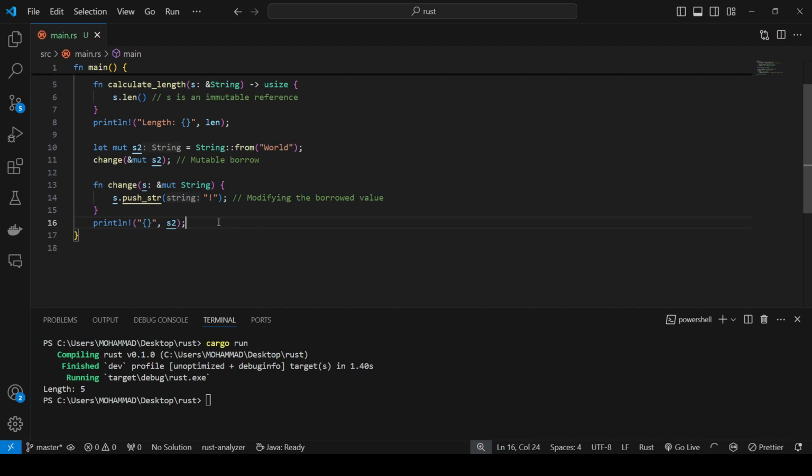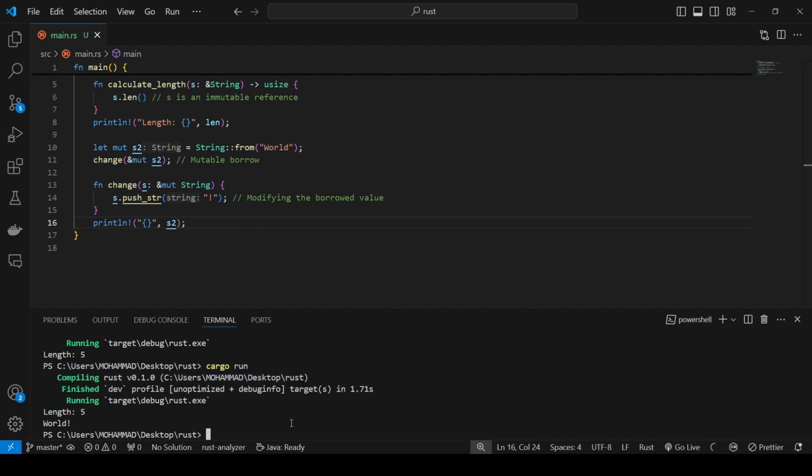When you borrow a value immutably, you can read the data, but you cannot modify it. You can also borrow a value mutably to allow modifications. However, Rust enforces that only one mutable reference is allowed at a time.